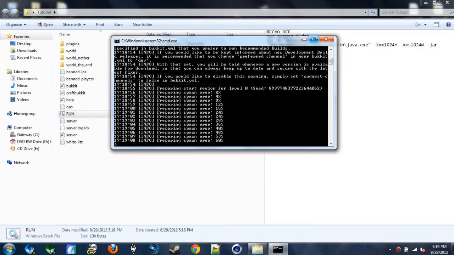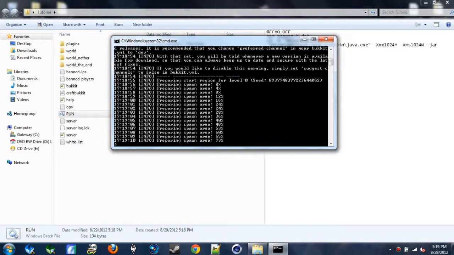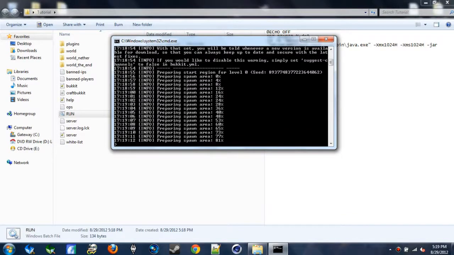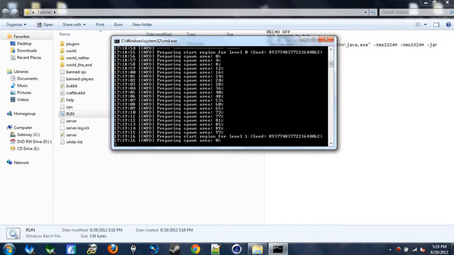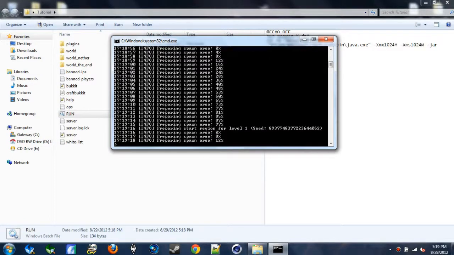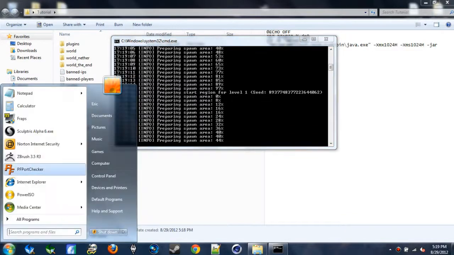So we'll just wait for that. It takes a little bit longer on the first startup because it's creating files. But you know what, in the meantime I'm going to show you what things you need to download. So you're going to need to go to portforward.com, or you can go search for them. And as you can see here, I have PF Port Checker, and I also have Static IP.